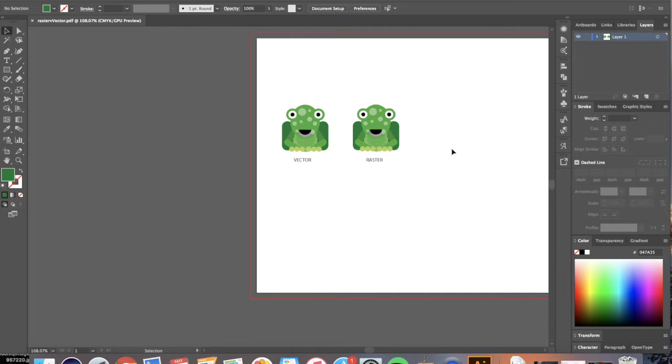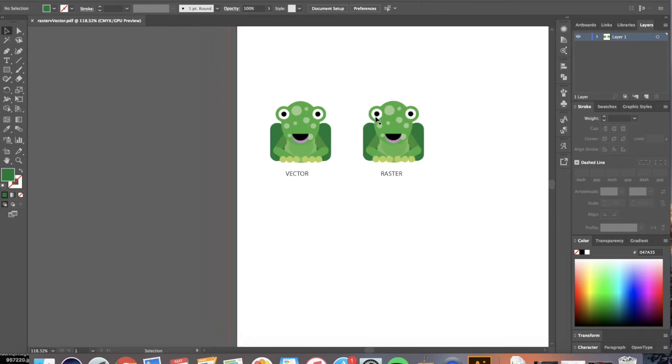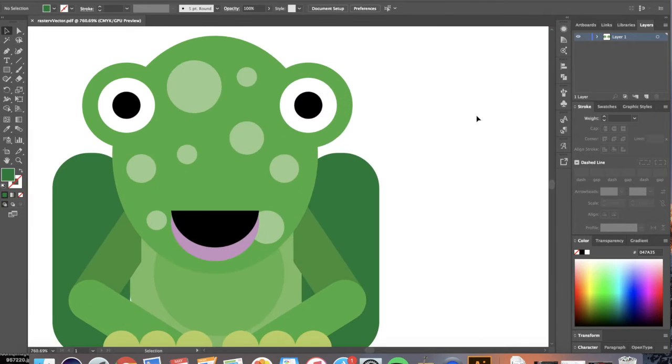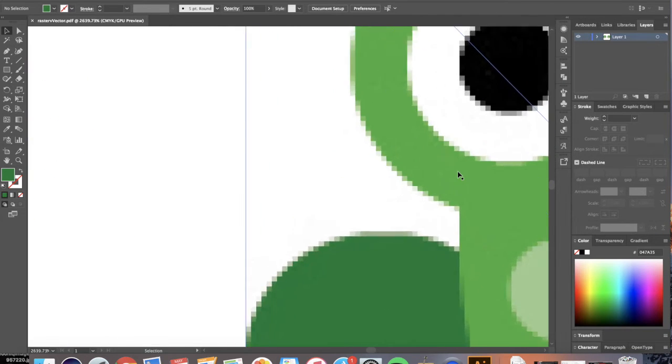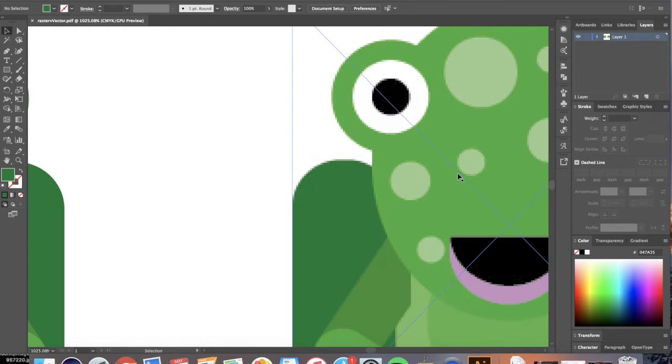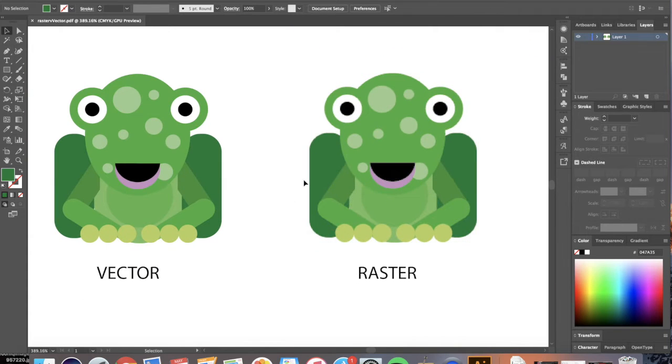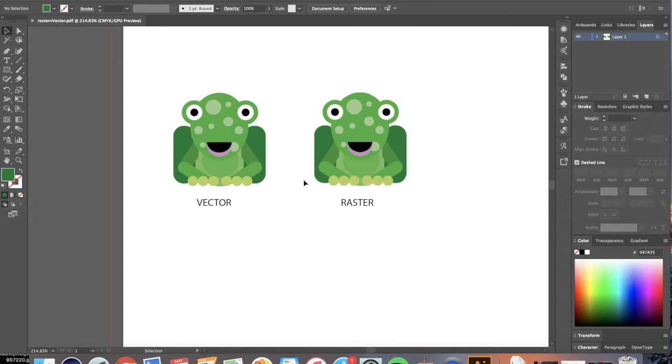Raster, see when we zoom out, they look pretty close. When you zoom into the raster image, you can see how pixelated it is. This is actually a JPEG. So this image is made up of pixels. And when you expand on the pixels, the computer is just trying to guess how to fill those spaces. And that's why you get this kind of messy, pixelated look. So that's the difference between vector graphics and raster graphics.